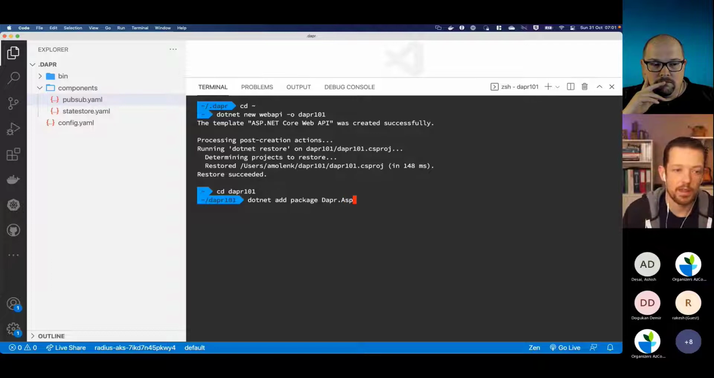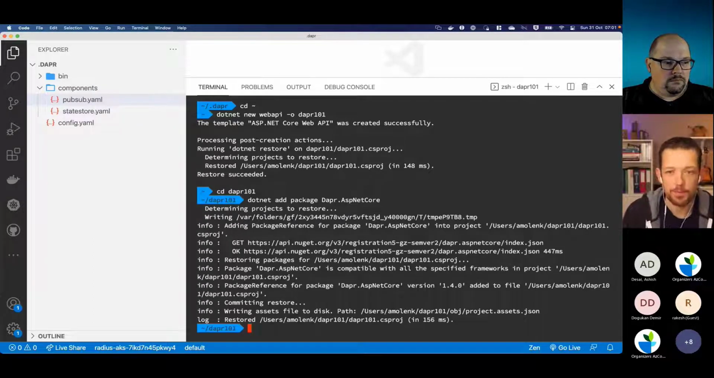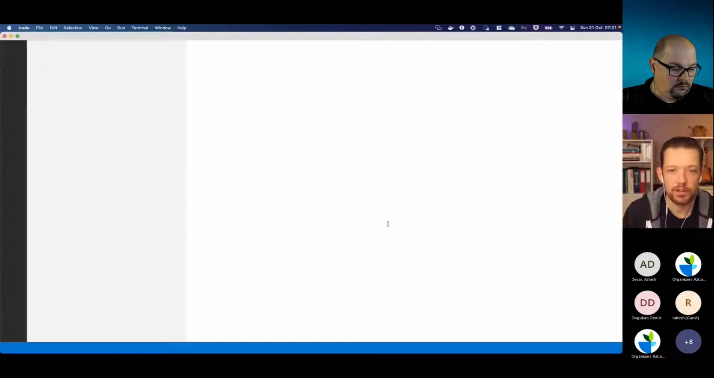It also gives me some nice integration with ASP.NET Core, which I will show you in this demo. So now we've added that package reference. I can open up this folder in Visual Studio Code.